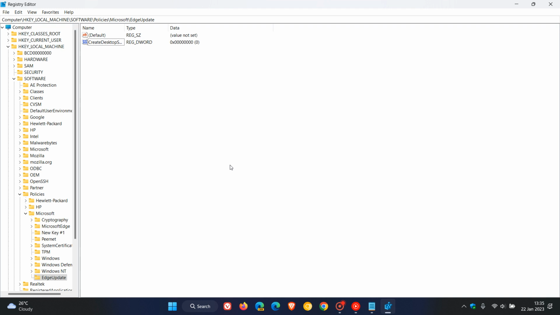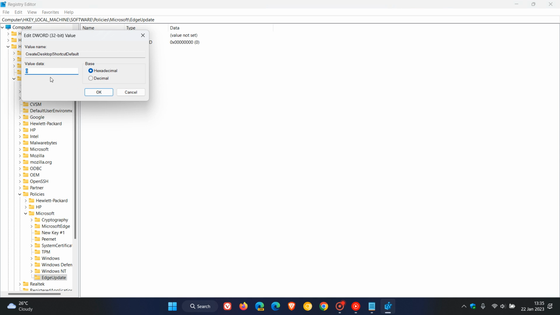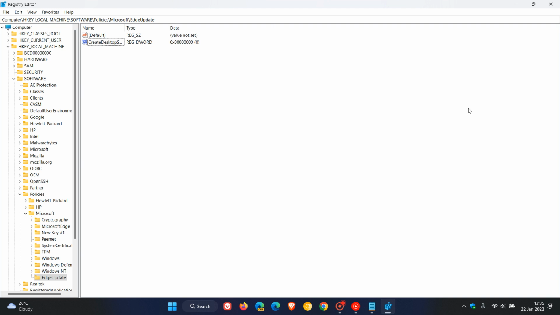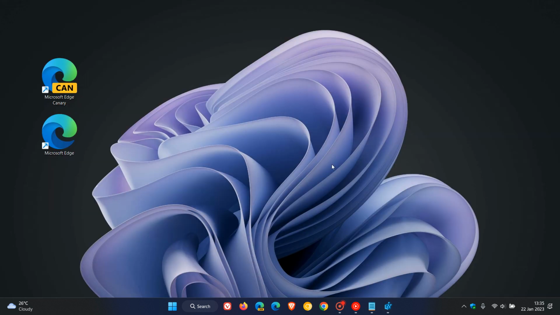Then just to double check, that value data should be zero. So we just double-click on the value and look at the value data. If that is anything else but zero, just change it to zero. Once you've done that, click on OK and then close the registry. Then I would suggest restarting your device, and you should notice that the next time the Edge browser, be that the preview versions or the stable version, is updated, it should not create a new shortcut after that update.